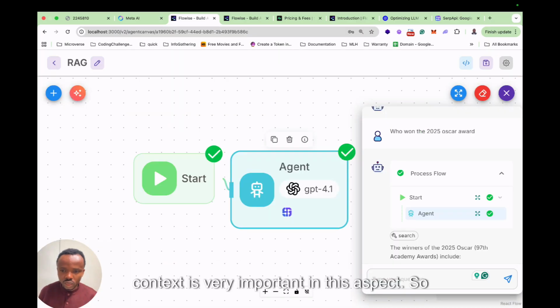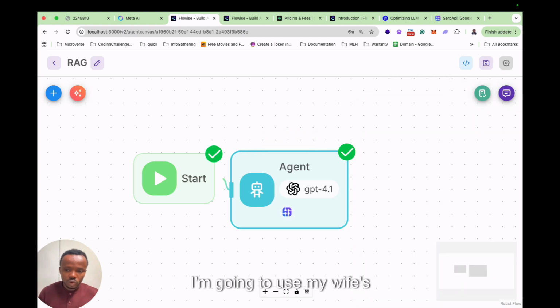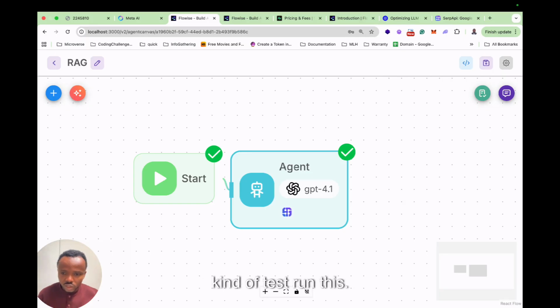So context is very important in this aspect. So we're going to train, I have a simple data that we're going to use. I'm going to use my wife's company data, Exquisite Edibles, to test run this. It's a good opportunity to build a chatbot for her business and see how that goes.